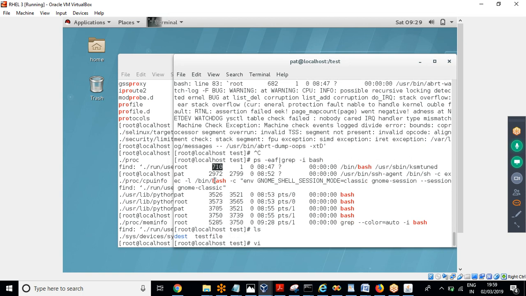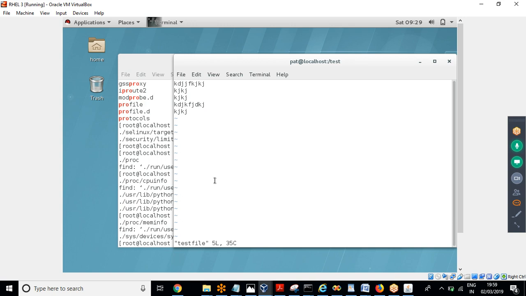With VI, you can give some test file. You can edit the same file, or else you can create a new file. So I'm giving the test file with the VI editor, using the same file to edit. I just pressed enter, so now it has opened this file.